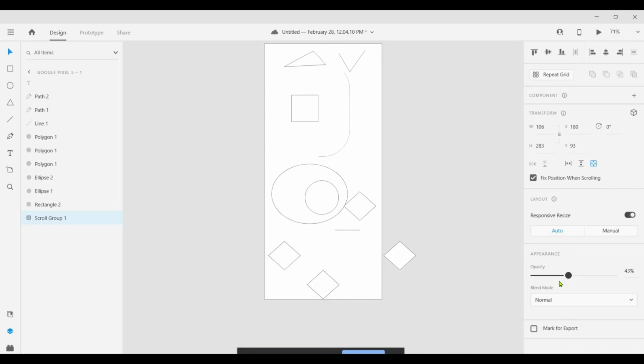Next we have blend modes. There are many options in it, and going over each and every one of them is way beyond the scope of this webinar. So if you want to learn about it, you can just Google it, and you pretty much get all the information on that.